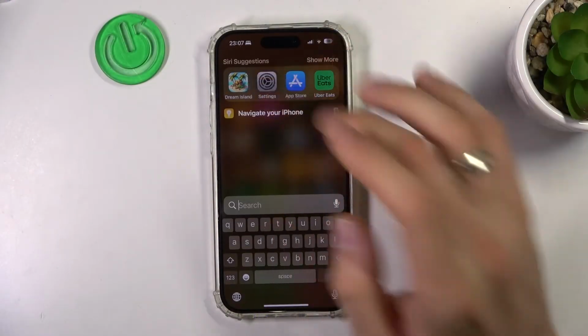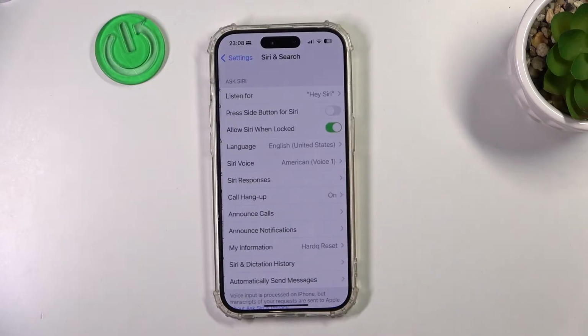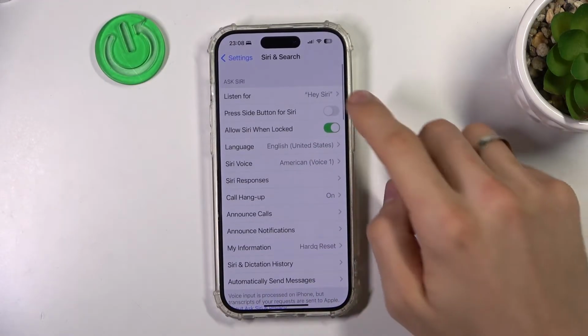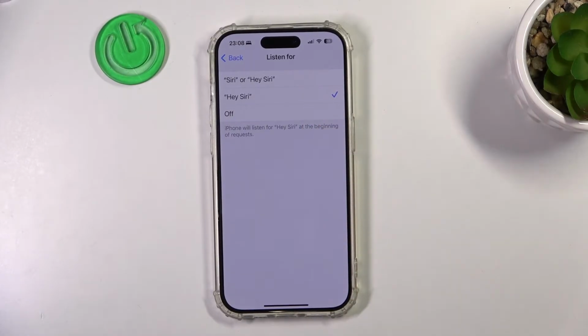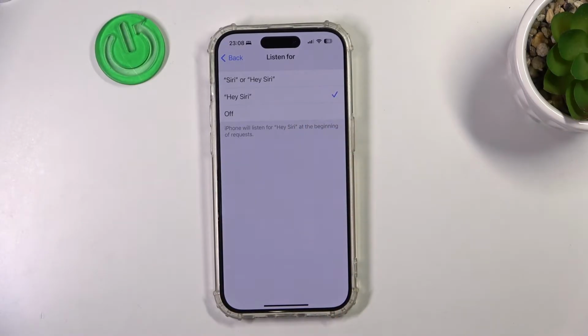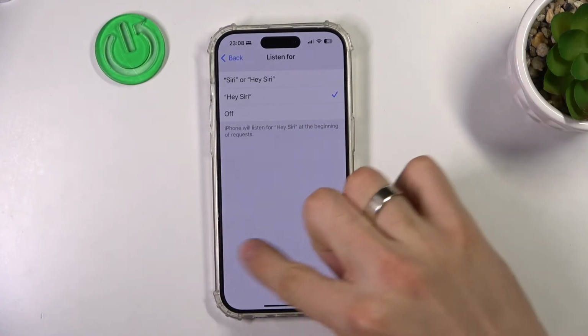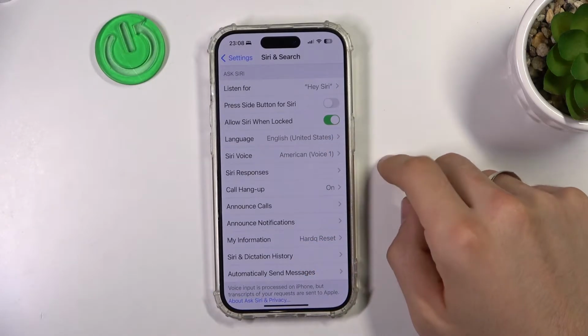Firstly, open the Settings application and scroll down, find here Siri and Search, and here, as you can see, we have Listen for. So by default this feature is disabled, so you need to enable Hey Siri or Siri or Hey Siri. Then you need to choose the preferred language.